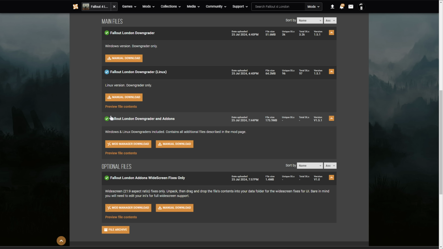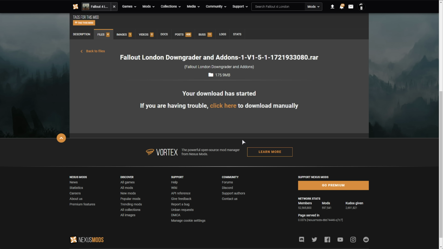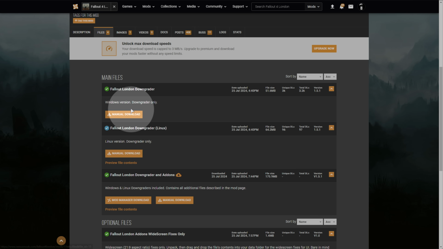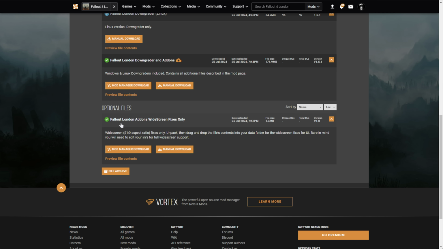So, I'll be downloading Fallout London Downgrader and add-ons by choosing this option here. Then we'll slow download, and in order to actually download from Nexus Mods, you'll need to have a free account here as well. If you don't want it with any add-ons, you can download the plain normal version over here as well, which should just downgrade Fallout 4 for you. Also, at the very bottom, you'll find a widescreen fix, which I'll go through later on.